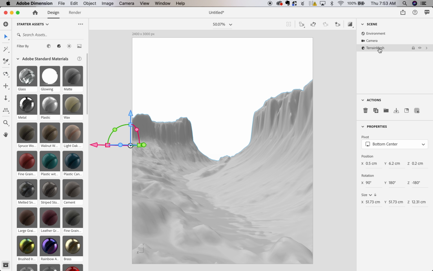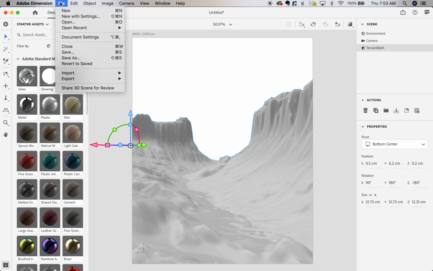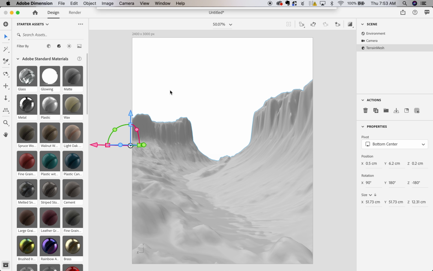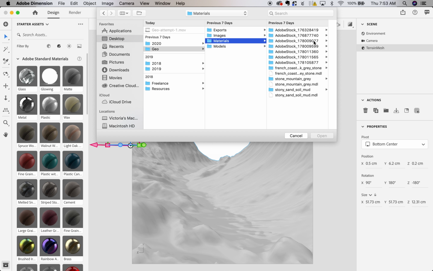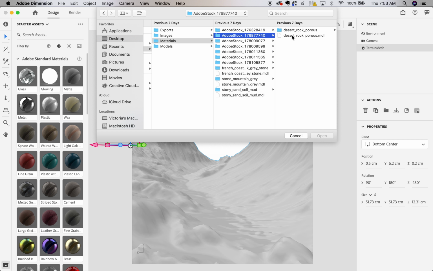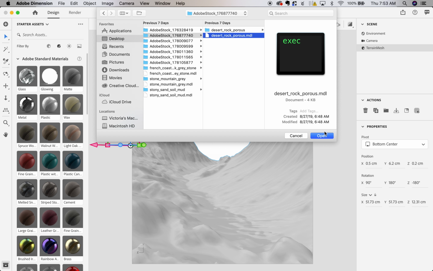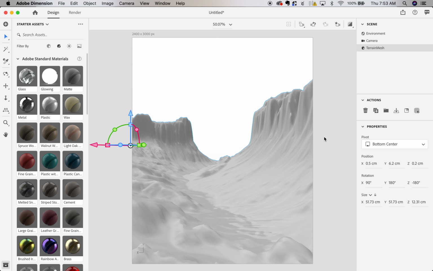So the next thing we want to do is add a material. If you click File, Import, place material on selection, find your material. I chose Desert Rock Porous for this, which is one of the ones you can download from Adobe Stock. I like to repeat it twice because you just get a little bit more detail.